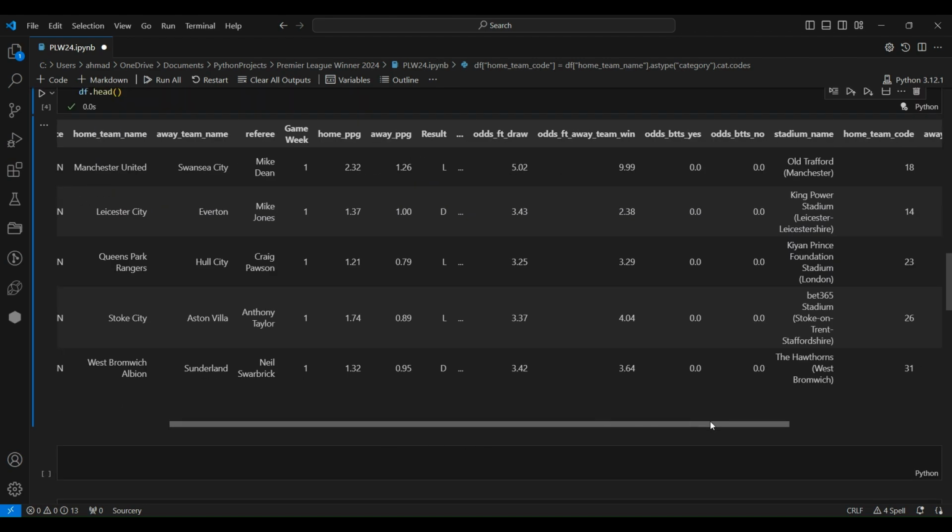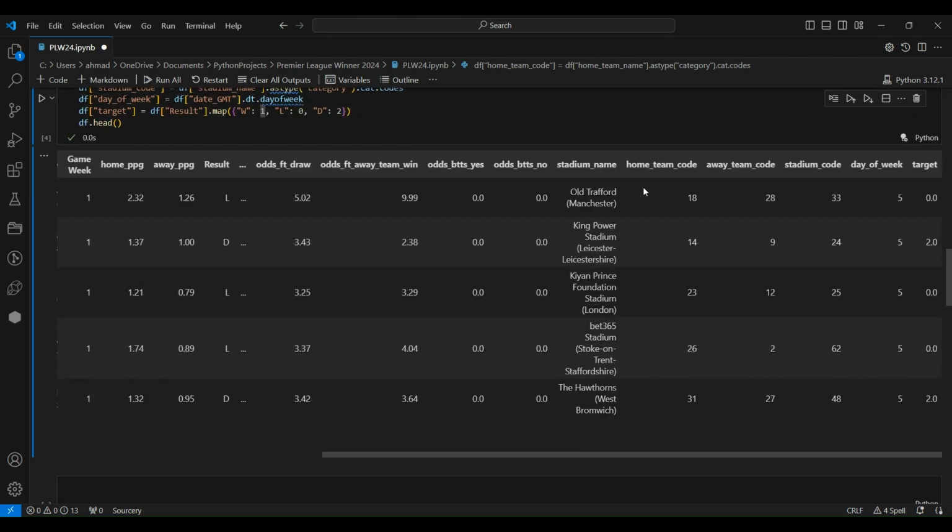So if we go here, yes, now we have the home team code, away team code, stadium code, day of the week, and the target, which is basically the result. For example, team number 14 was playing against team number 9, at stadium number 24, on the 5th day of the week, and the result was a draw. So these are all numeric data, and this is what we are going to use to train our model.